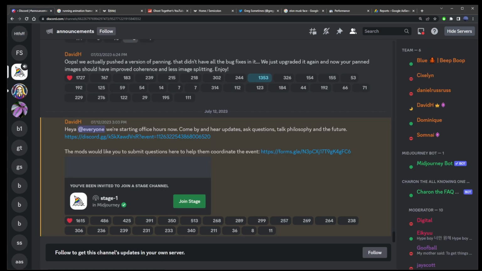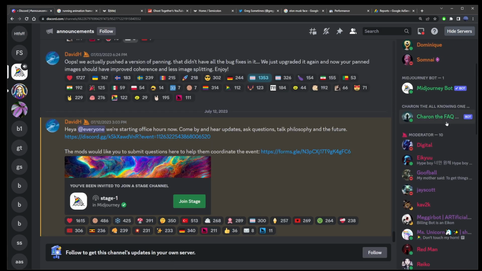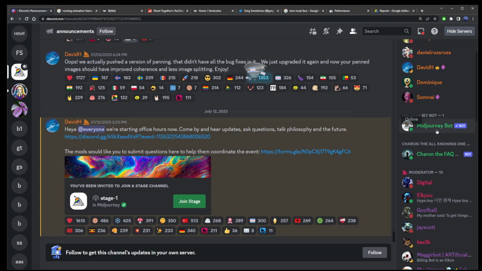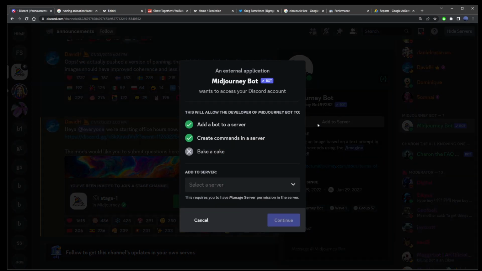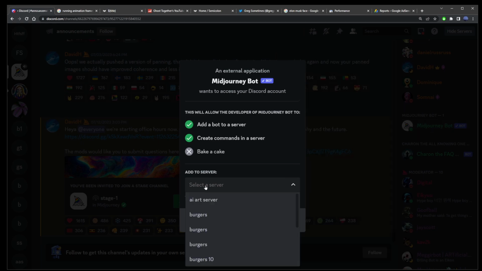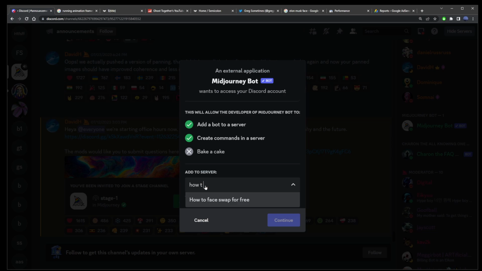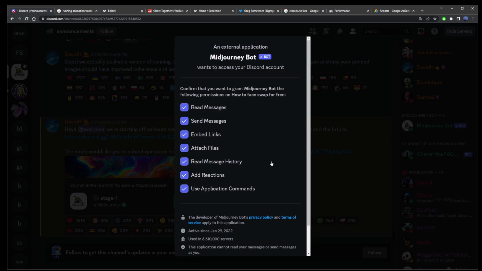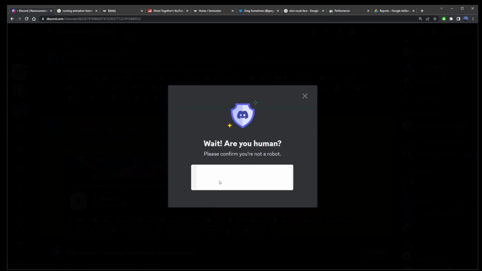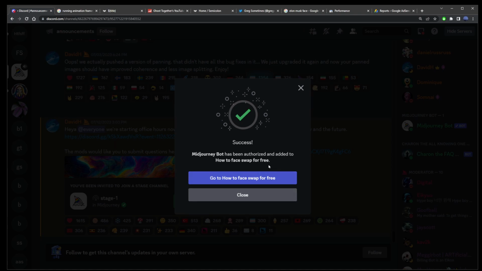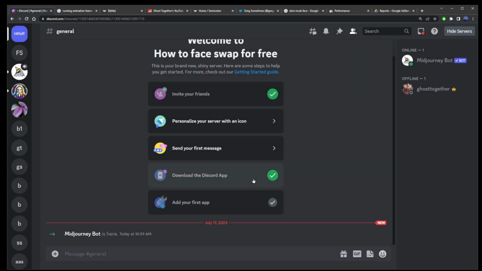Anyway, okay, going to the Midjourney server now. On the right-hand side, you'll see this Midjourney bot in green letters. Click on that and click on add to server. At the bottom here in the dropdown, start typing the name of the server you just created. How to face swap for free was the name of my server. So I'm going to choose that. Authorize the bot. Select I'm human. And go to how to face swap for free button.